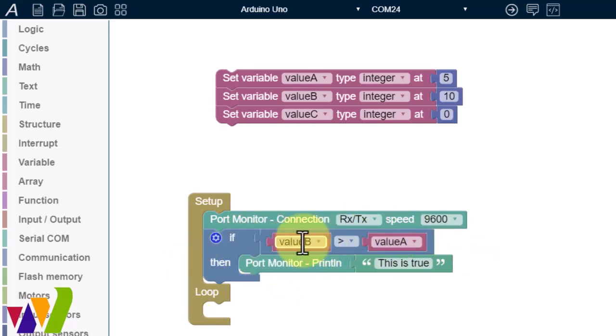All right, assuming this condition is not true, if value b is not greater than value a, then you will not see anything on the serial monitor because this condition will not be executed. This greater than sign is actually a comparison operator that is used in comparing value b and value a. Do you get it now? All right, let's try and upload this and see the results.